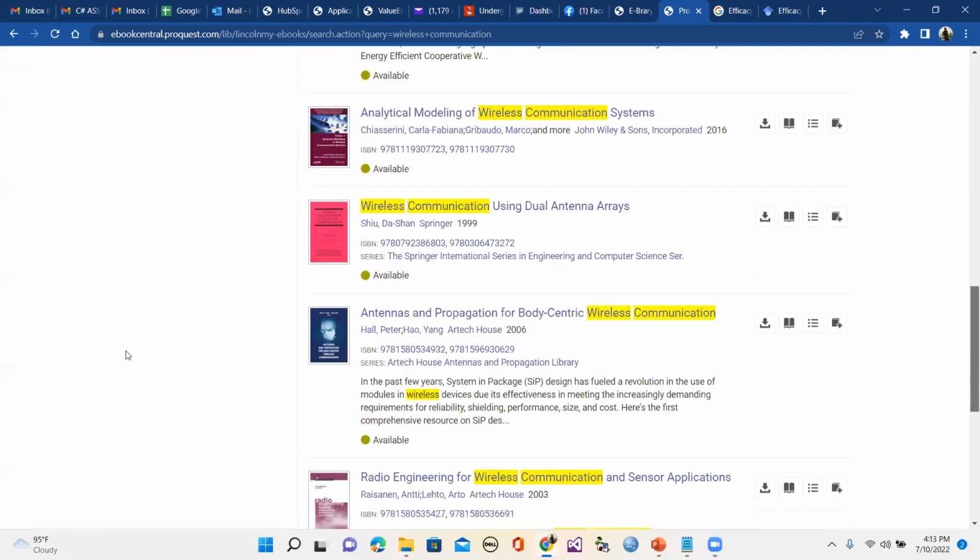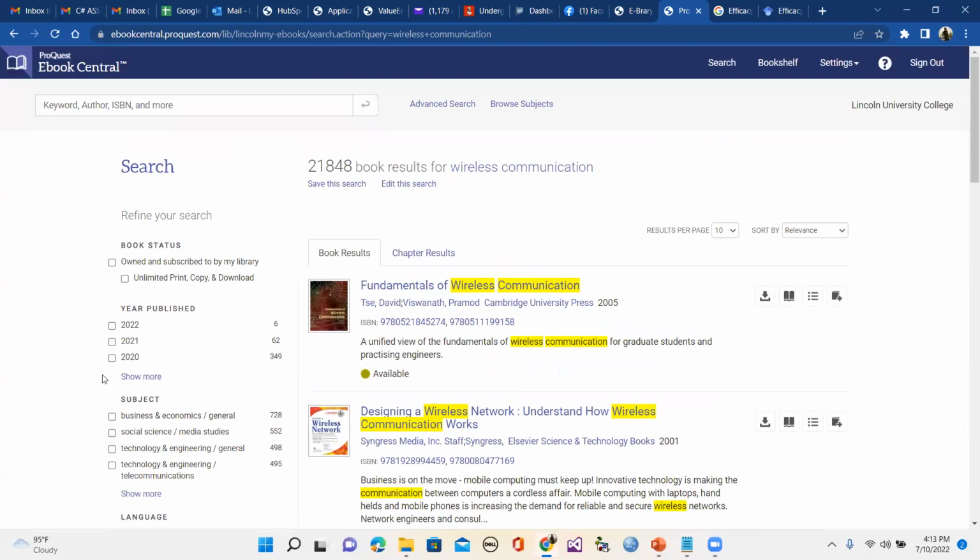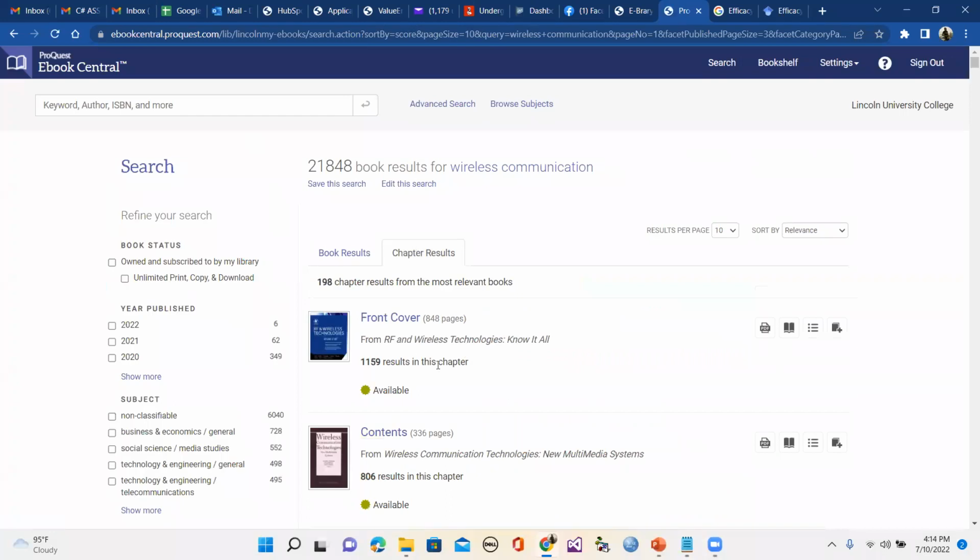Here, I can also sort by subject or by year. I can also check on chapters. These are the chapters of a particular book.